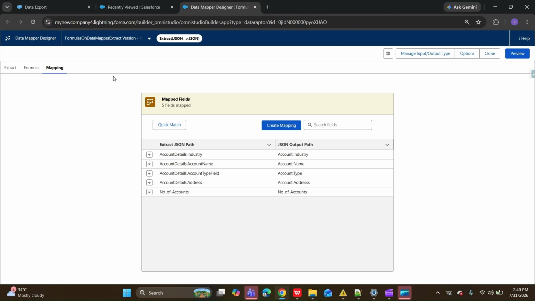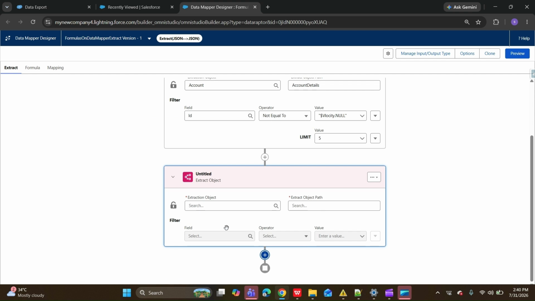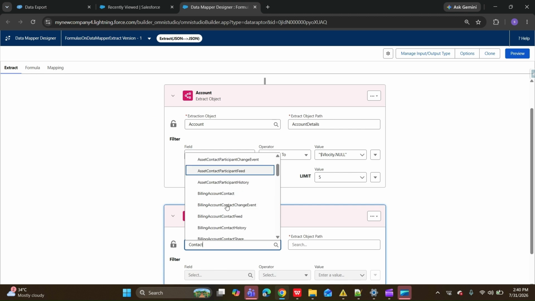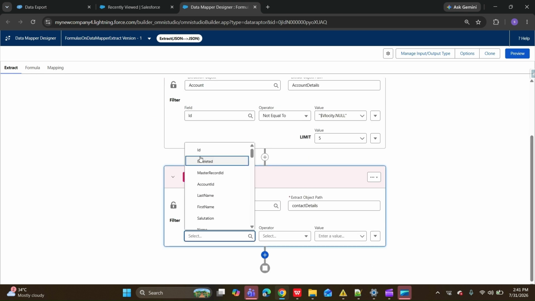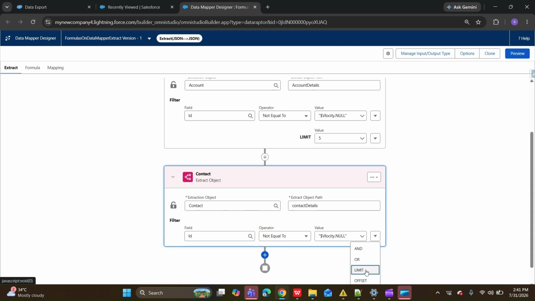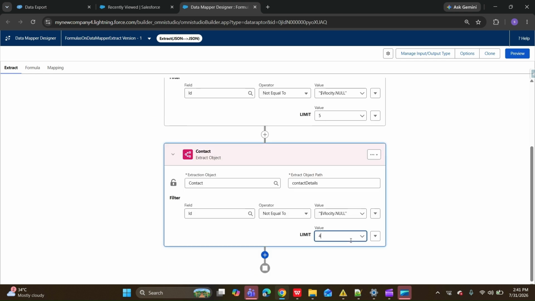Okay, so let's check some more formulas. We have done with the count. Let's extract some more object, contact. And you can store it under any name, contact details, right? And here I can mention the same ID does not equal to. Let's copy it from here. And I also don't want too many records, so I just add a limit just for records.